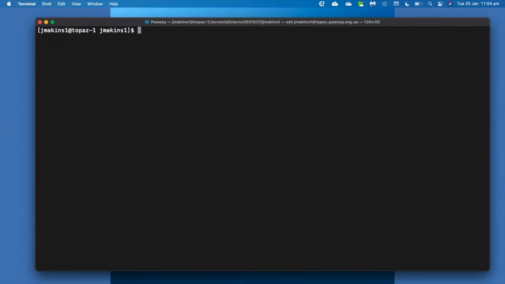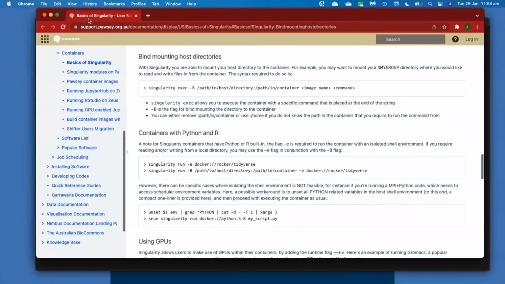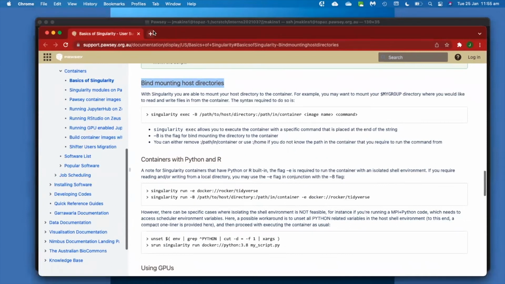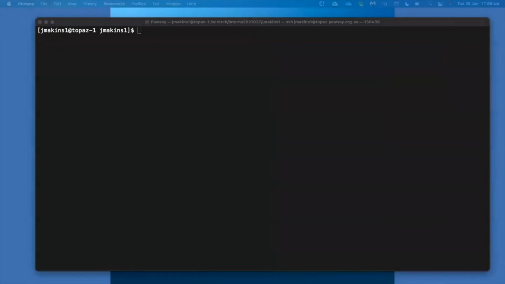So the documentation we're going to be following for this example is the basics of Singularity from support.pawsey.org.au, and we're going to be focusing on the bind mounting host directories in order to allow us to install our Python packages into our container. Otherwise, we might have errors. So please feel free to refer to this documentation as we go along.